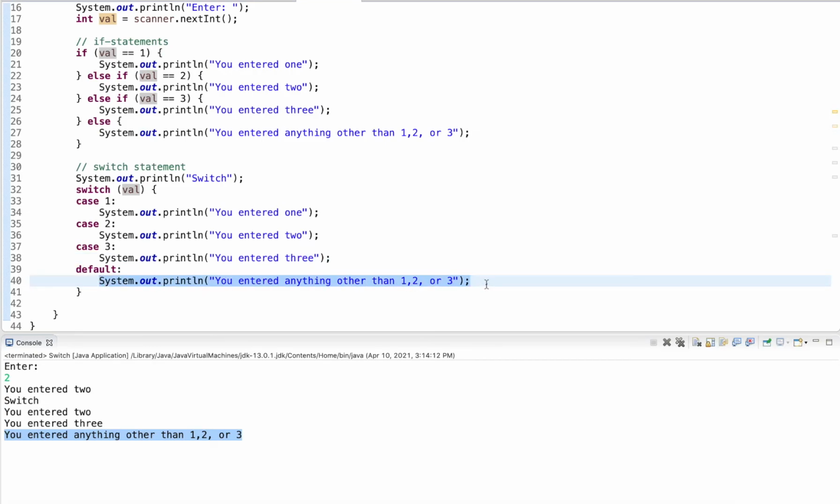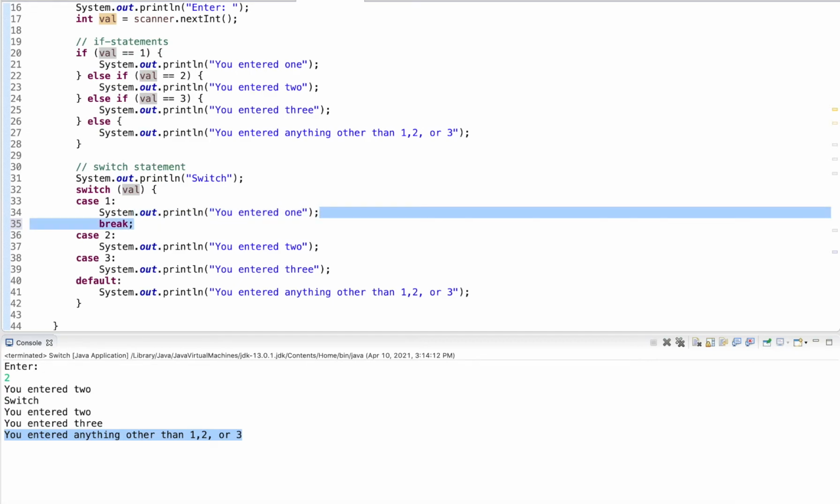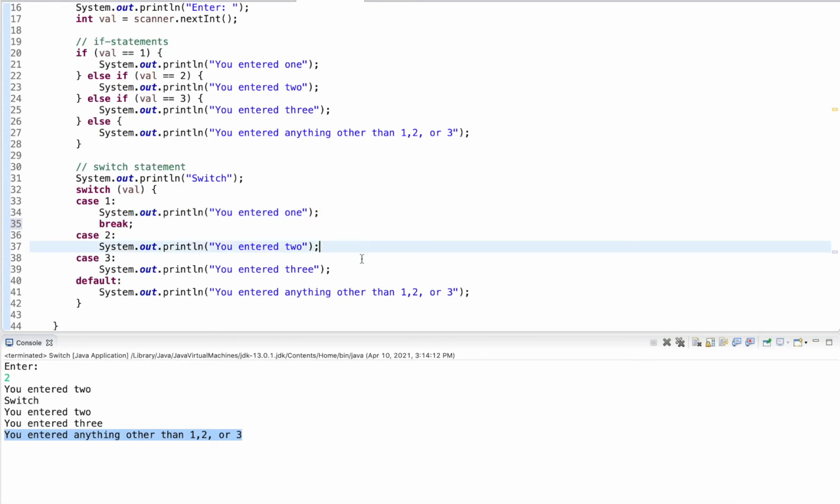Now this one we have to be aware of, because if we don't know, something like this happens. It just enters and falls through, even though val didn't match 3 in this case, and it didn't really match the default since we had 2. What we want to use here is the break statement. So break means we break out of the statement.